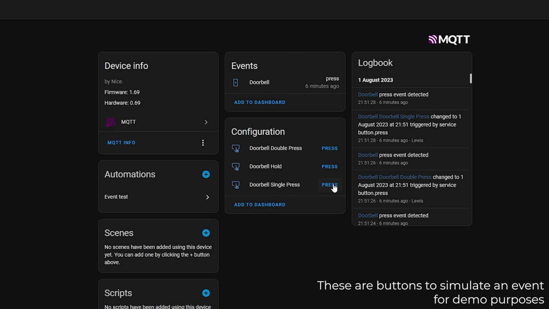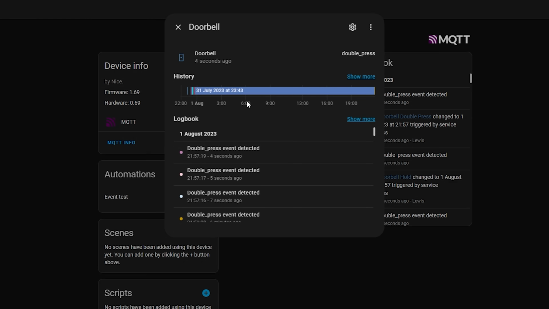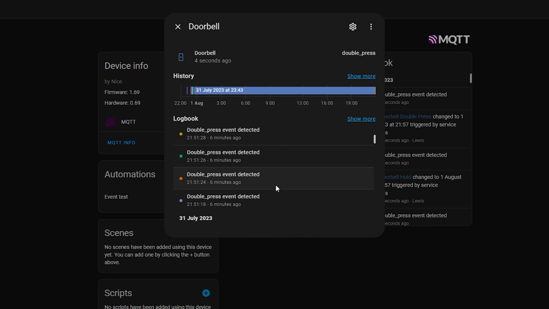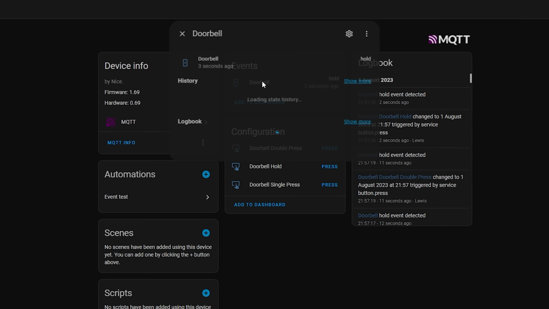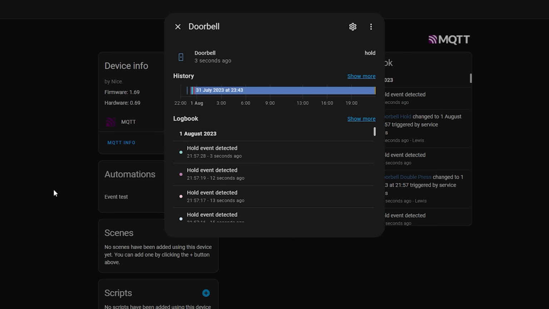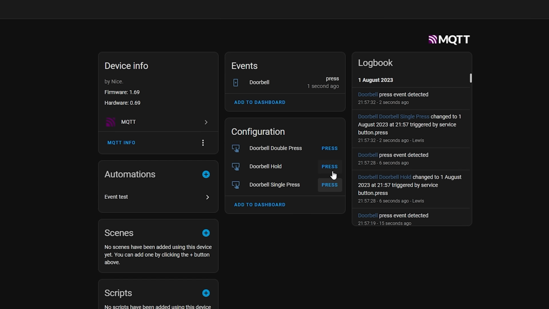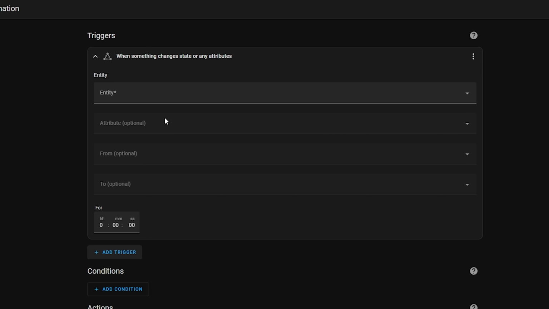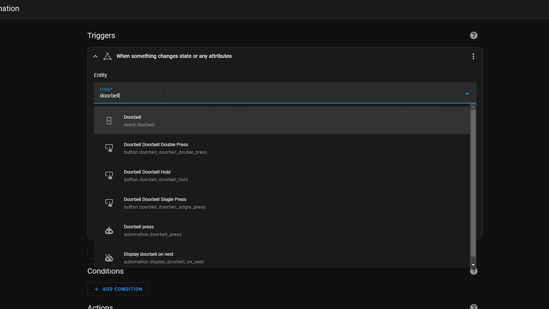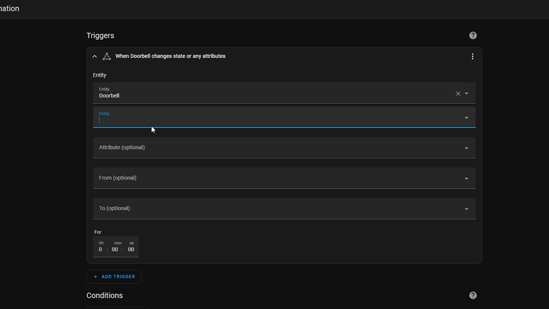This update adds a new entity specifically for capturing these events and makes it much easier to work with events directly in the UI, since it will now immediately display the event detected in both the entity and the logbook, along with if it was a single press, hold, double press, and other types of events. And you can easily use these events in your automations now too, rather than messing around in developer tools trying to capture the right information you need, a very welcome addition.